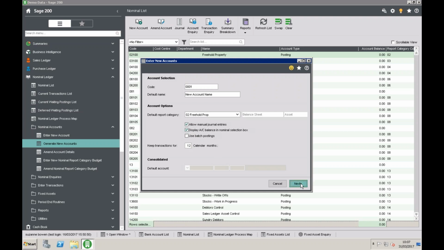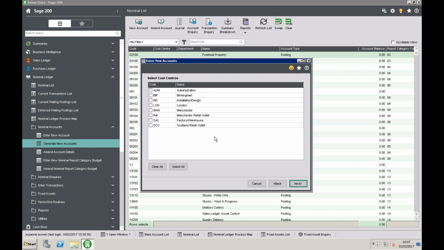And now if you notice, I've got a next button. And here I can determine which cost centres are relevant for that particular new nominal code. So maybe it's only for my Birmingham, London, Manchester and Scotland cost centres that it's relevant for. Again, we've got a next button, and again I can determine now which departments it's relevant for. So I'm going to say it's for my bespoke kitchens and my kitchen components.